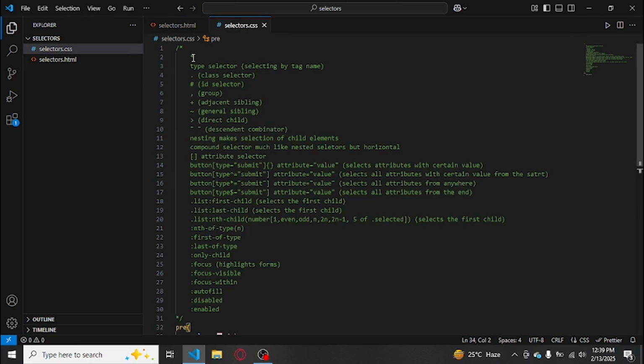Okay, and then there's the type selector, there's the class selector, ID selector, group selector, adjacent sibling selector, general sibling selector, direct child selector, and so on. There's nesting selections, there's compound selectors and everything. There are button selectors, there are attribute selectors. And for example, over here we have an attribute selector. What's an attribute? An attribute is like a tag.